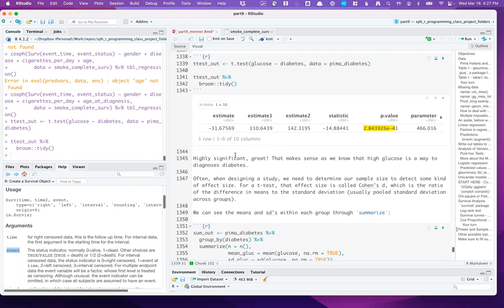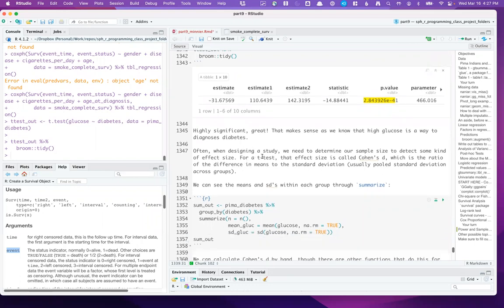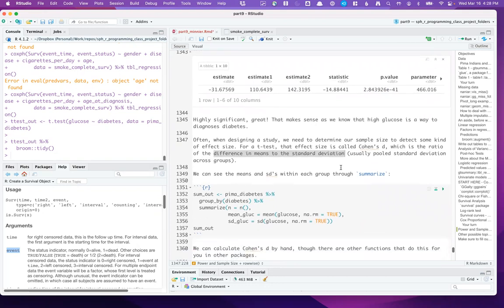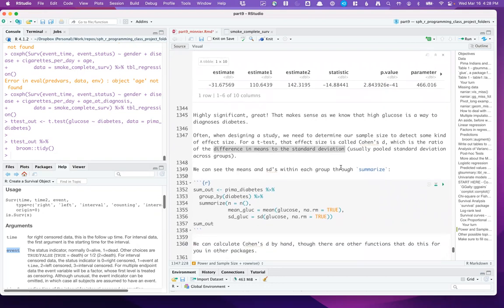But when we're designing a study and we're trying to figure out what tests we're going to run, if we were designing a study to say, what sample size do we need to determine a difference in glucose between diabetics and non-diabetics, we need to know what that effect size is. For a t-test, it's pretty common to use something called Cohen's d, which is actually the ratio of the difference of means to the standard deviation, usually the pooled standard deviation across groups. So there are variations on the theme. And so that gives you a sense of how big of a difference you see compared to the variability. So that's why it's a ratio.